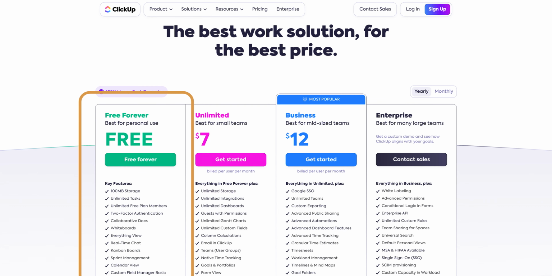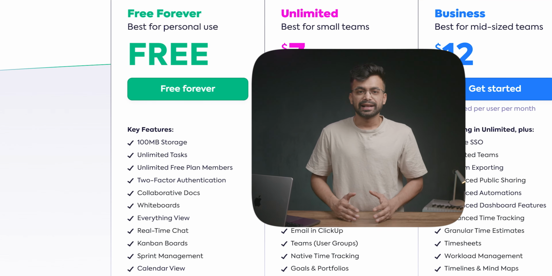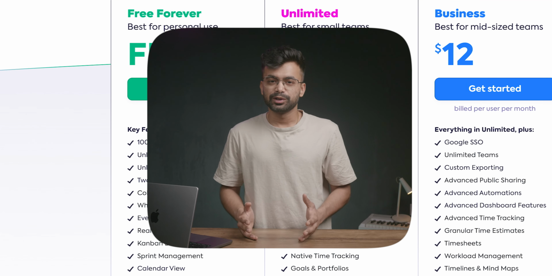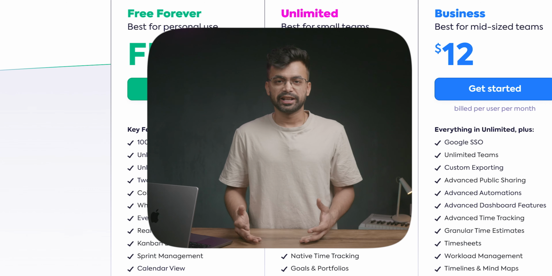ClickUp's free version is impressively robust, making it an ideal choice for individuals, startups, or small teams just beginning to organize their tasks and projects. You get unlimited tasks, unlimited users, and access to 100 uses of custom views per month, which is quite generous compared to many other project management tools.